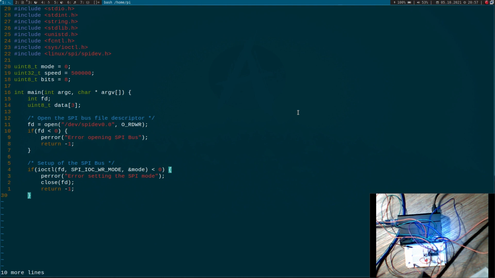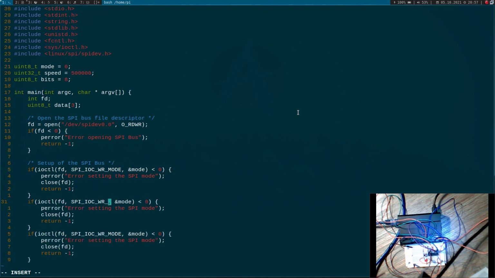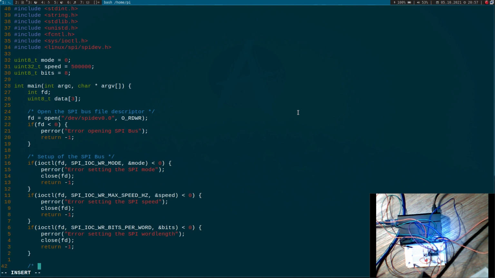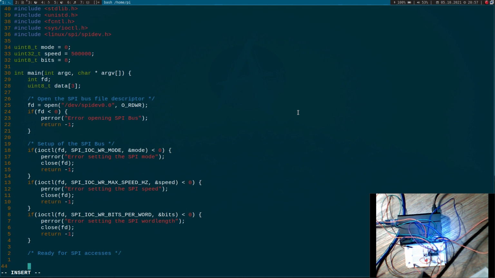Okay, so let me copy this 2 more times. The next thing we have to set up is the maximum speed in hertz. And the last thing we have to set up is bits per word. So once again, this is the word length of every SPI access. Okay, ready for SPI accesses. So down here we can add our SPI accesses.